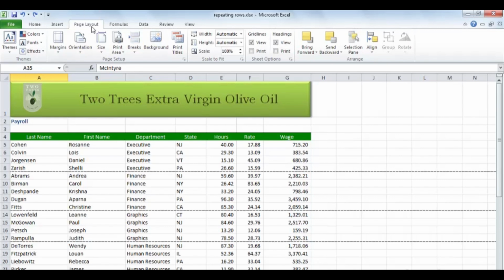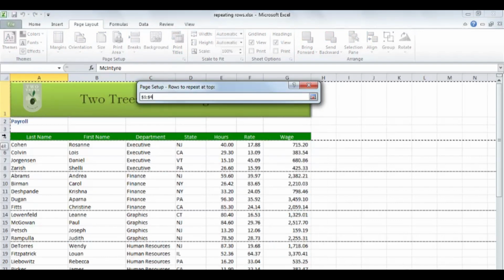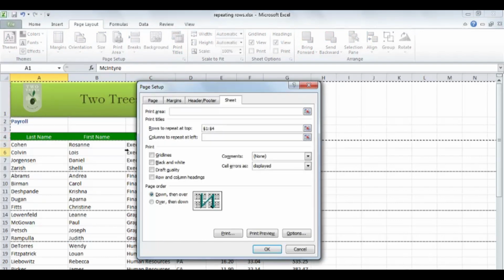So we're back in the Page Layout tab and click Print Titles. And this brings us into the Page Setup dialog box in the Sheet tab. And you see over here it says Rows to Repeat at top. Click in there. And now let's select down the row headers from row 1 down to row 4. And you see this is repeating at the top, row 1 to row 4, and you see that's an absolute reference. Don't worry about that. Click OK.